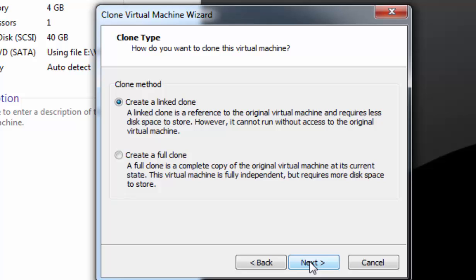Now this is very important as far as your interview is concerned. This question will be asked in your interviews, so you should know the answer. I'll spend a few minutes explaining the linked and full clone methods. Okay. So what is the linked clone?